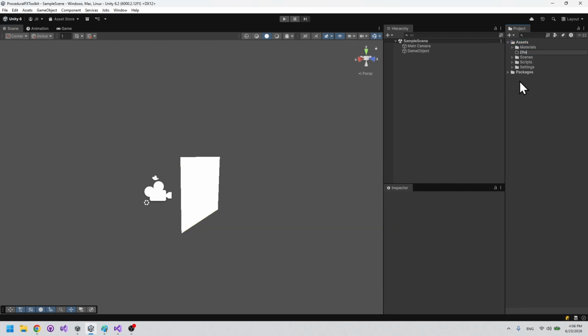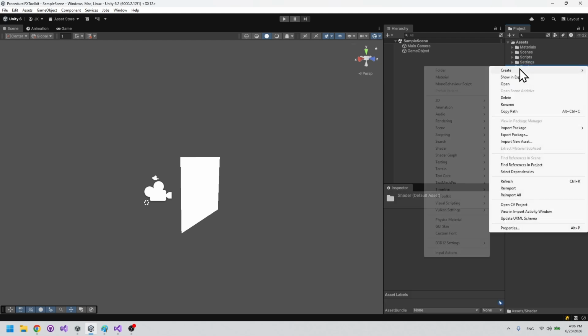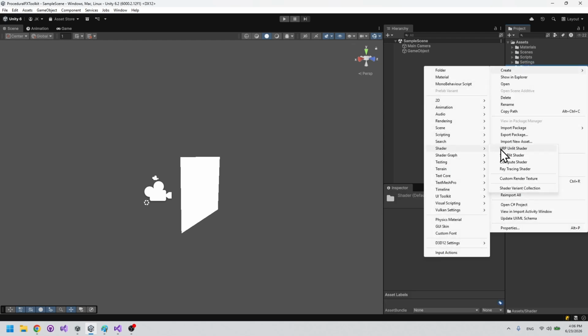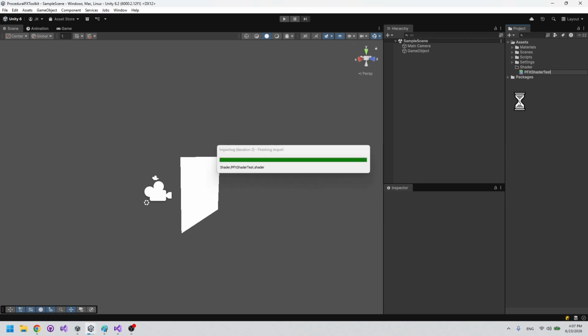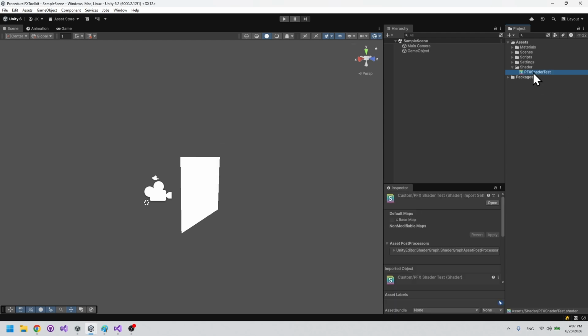First, let's create a folder for it. And let's then create a shader. We're going to use this URP unlit shader. This unlit shader template will give us the level of existing features that we're looking for. We're not really looking for many existing features to be part of this. So let's call this the PFX shader test, for procedural FX.